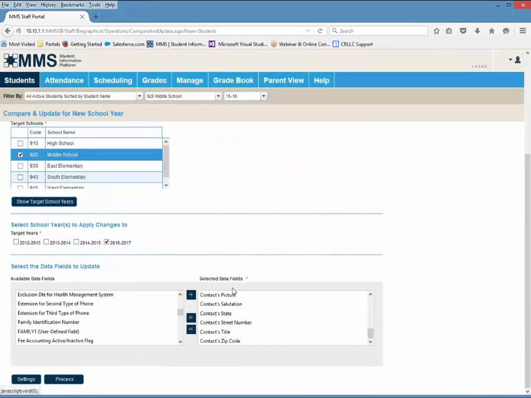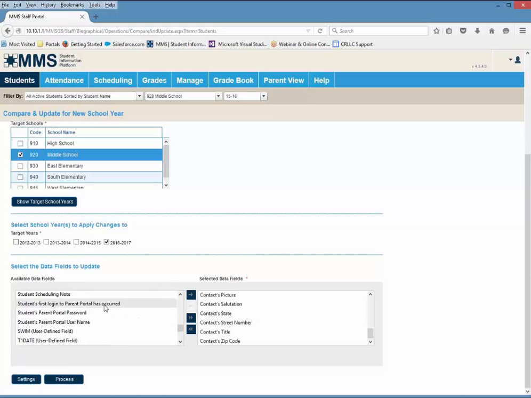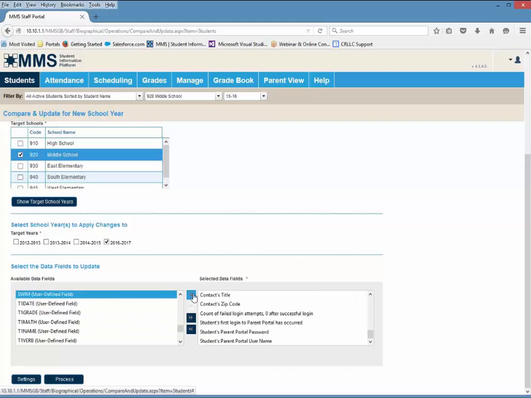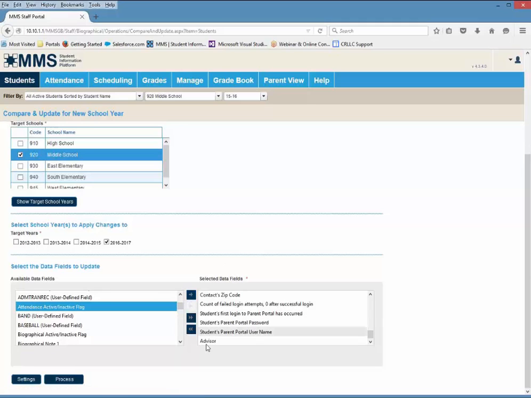It might be the same years, it might be the same fields, but in the middle school I might also want to bring my student username and password forward. So I can scroll down into some of the student information and say that I want the portal username and password and add those things in. And maybe I also want the advisor field for whatever reason. And I can move these over and process.